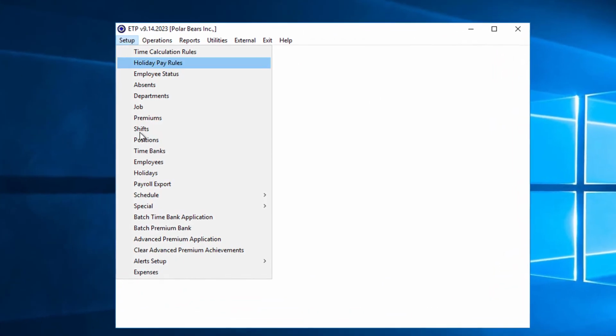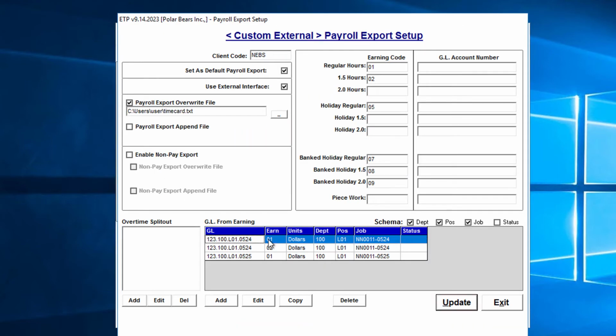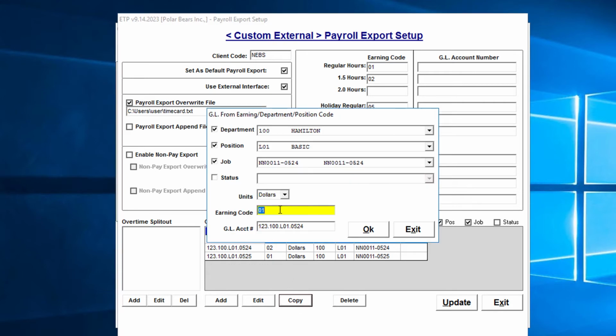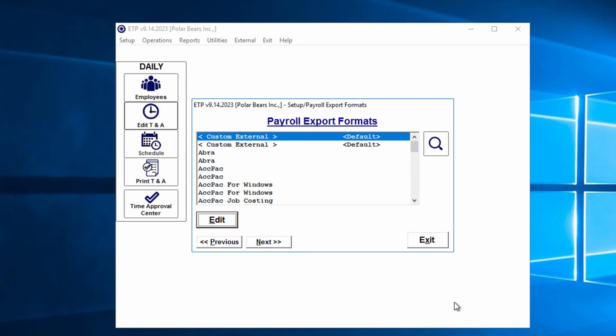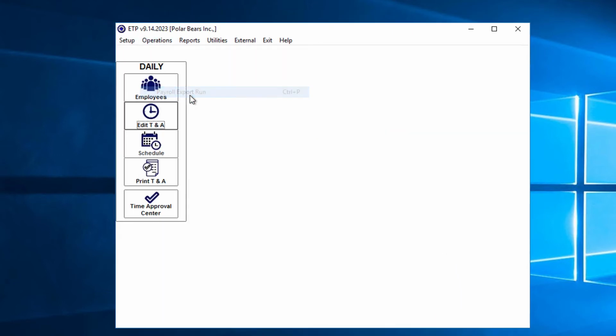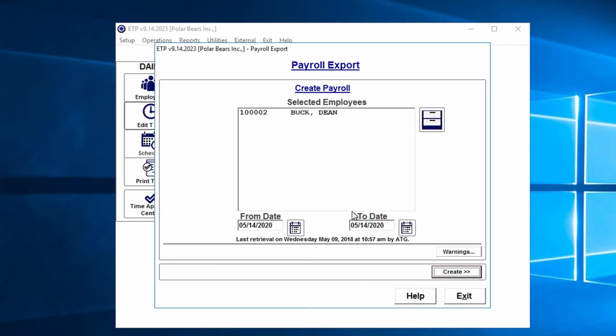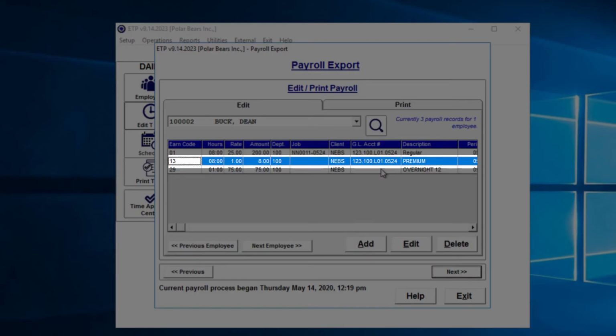Again, to get to that, we go Setup, Payroll Export, and we'll take our general ledger entry here and copy. And we're going to put in earning code 13, which is the code for my premium. And then as well, I need to remove the job here because my premiums do not get allocated to the job. So the premium code will not have this on it, which means we only want these two things to trigger it. Then I'll hit Update to save. Then we'll go back to our payroll export run, clear out the old file, and now we can see under the premium record, it is now feeding the same general ledger account number.